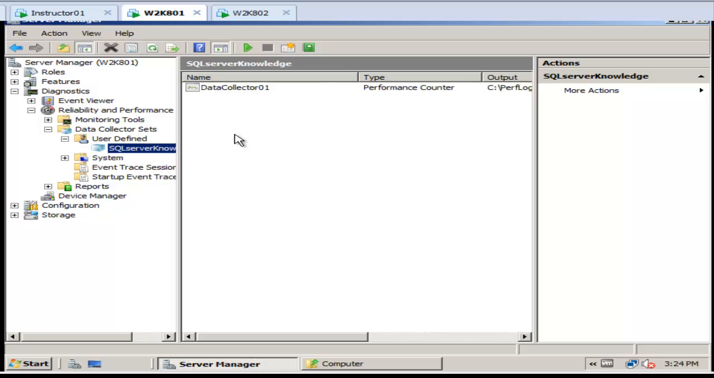Unfortunately, though, we don't want to wait until it gets started. So we're going to go ahead and press this green button here and start the data collector set now. As you can see right here, the little SQL has started up, and with the little green arrow next to it, we know that it's collecting knowledge right now. So we'll pause the video and come back and check on that and see what kind of charts it's produced for us.